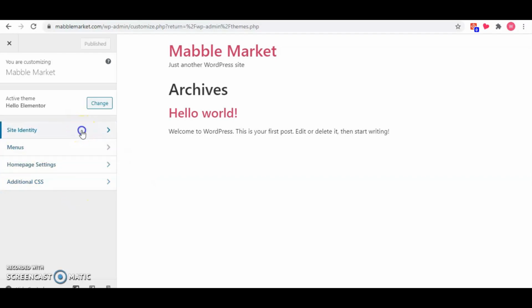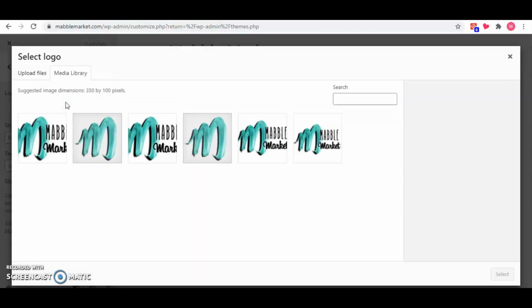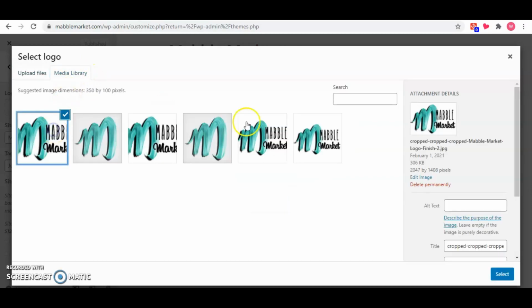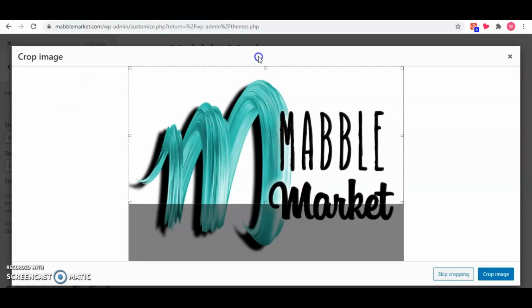First, we are going to click Site Identity. Here is where we are going to upload your logo to use throughout your website. Don't pay too much attention to the preview panel as it will all be edited later in the page builder. To add a logo, click Select Logo. To upload a file, click Upload Files, then, you can either drag and drop files into the box here, or click on Select Files and select your logo from your files. If you do not have a logo, check out one of my free videos, Free Logo Design Ideas.